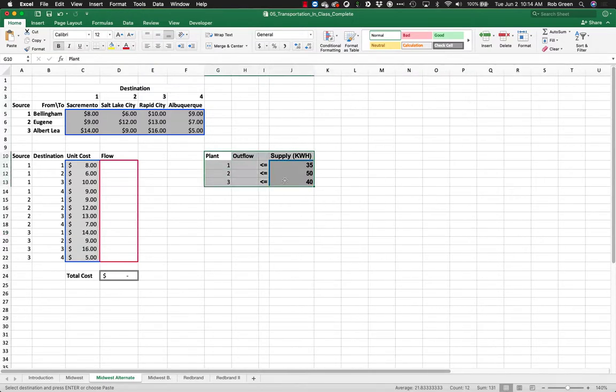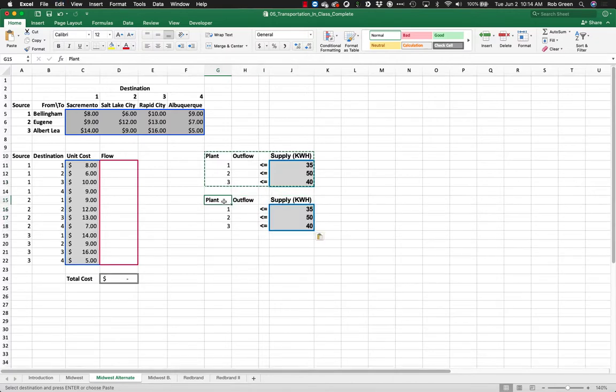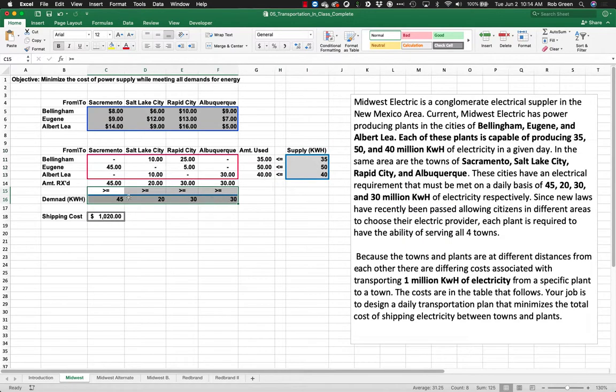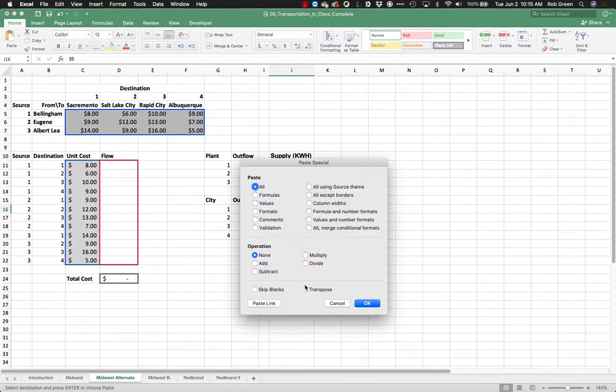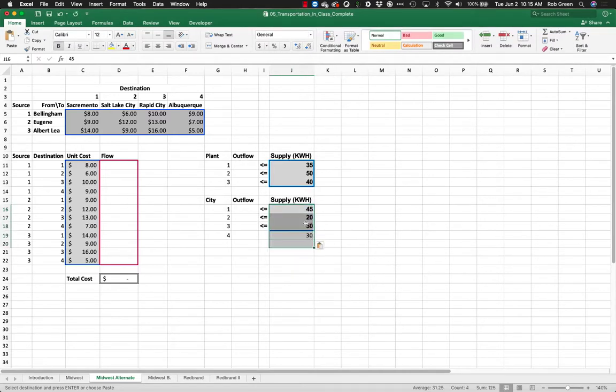We're going to actually do something very similar here. We're going to have our city. We're going to have 4 cities. We're going to take this Midwest alternate. We're going to paste special. As I mentioned before, transpose just flips these. This is now demand. And my inflow must be greater than or equal to my demand.